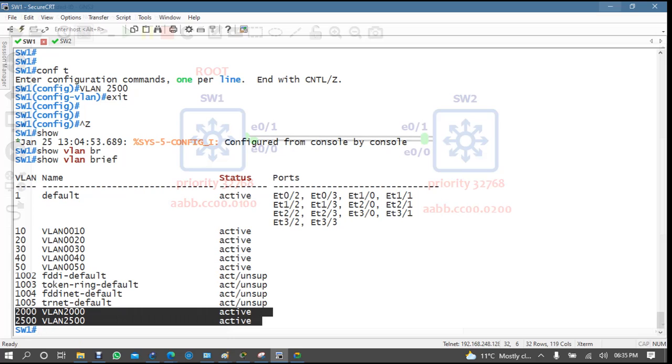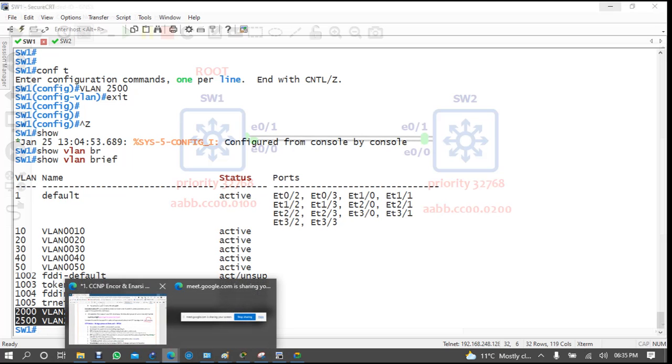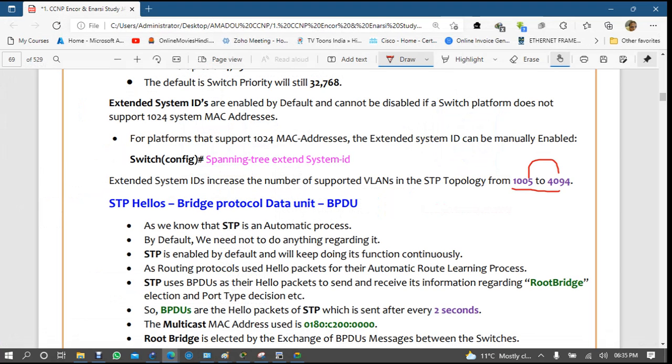So whenever you want to check why my system is not supporting more than 1005 VLANs, you will see that your extended system ID is disabled. So you can enable the extended system ID in your switches.